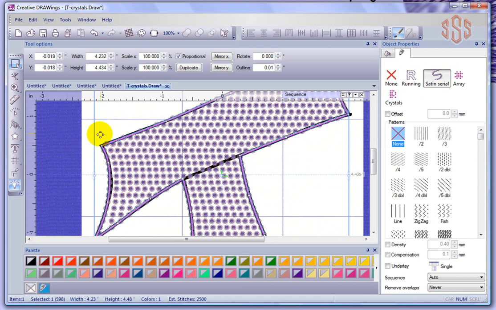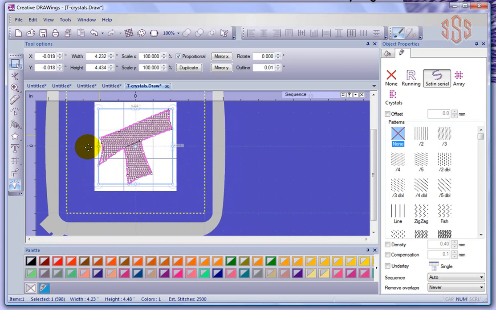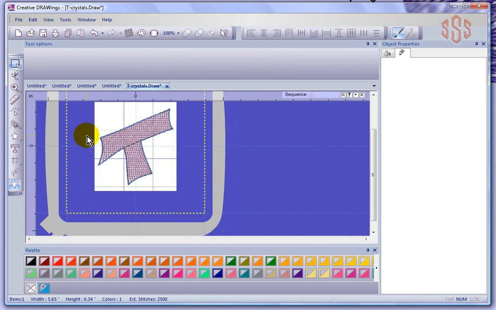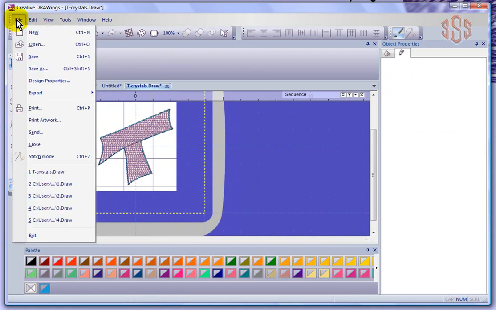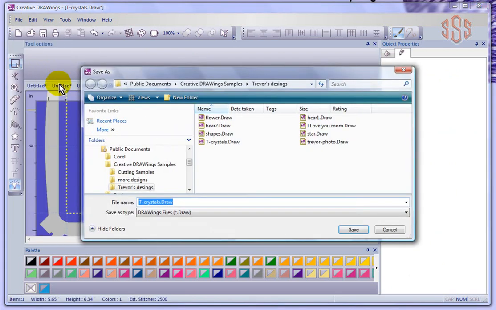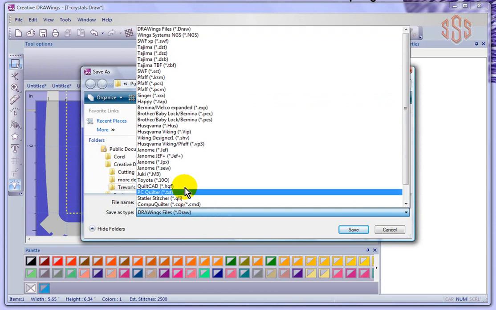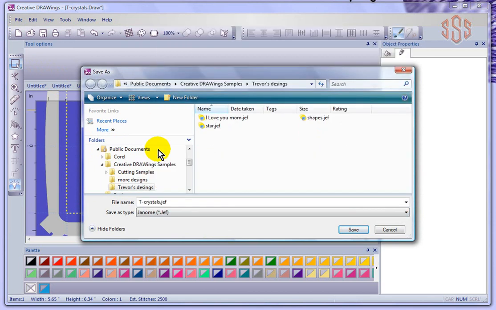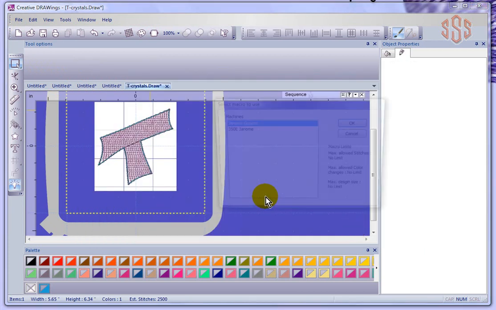And so to actually be able to create this embroidery design and sew it, you would need to sew with your embroidery machine the satin outline, and you would also need to use your cutting machine to create the template for placing your crystals. And so it's sort of two different steps. So to save it for the embroidery machine, File, Save As, and then we can choose the different format like Janome JEF format. So I'll select the JEF format and save tcrystals.jef and save.